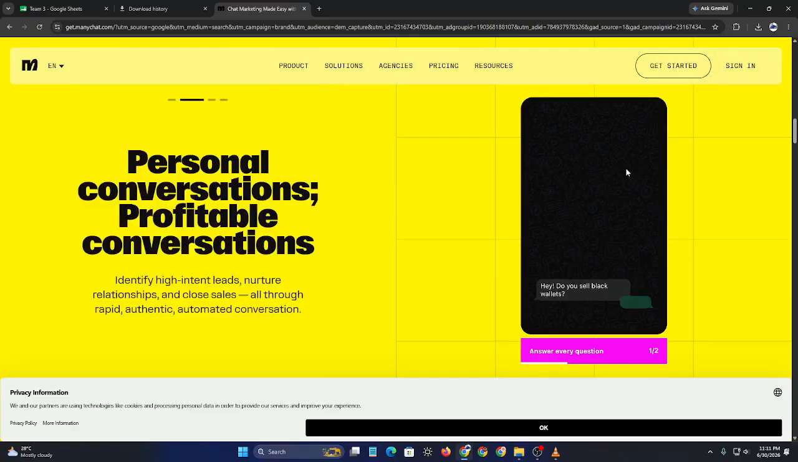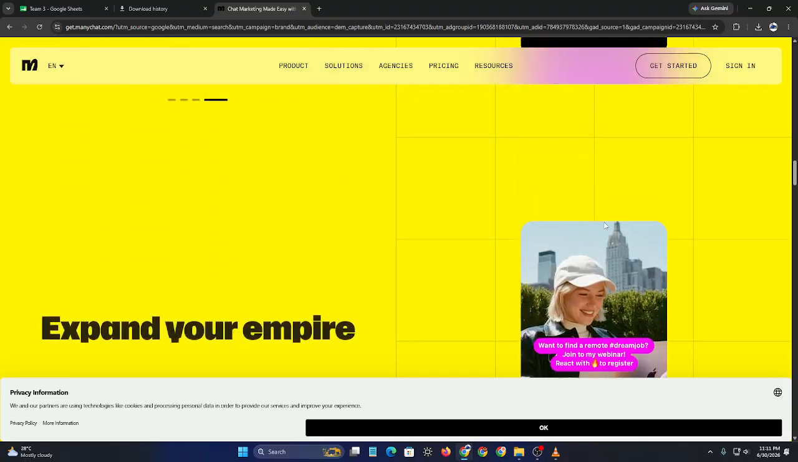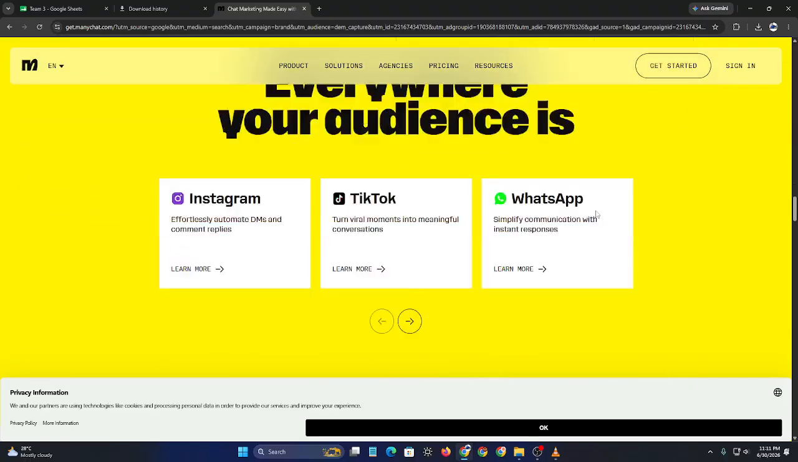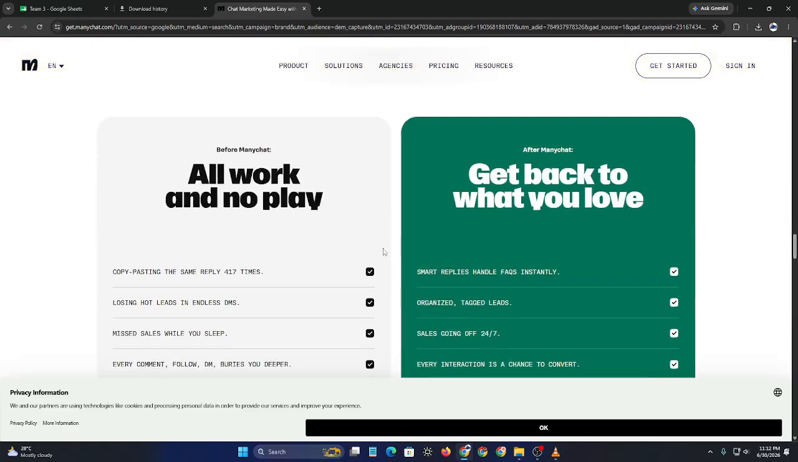Now build simple automation flows to answer common questions, recommend products, collect customer details, or schedule appointments. This reduces manual work and keeps your business available even when you're offline.